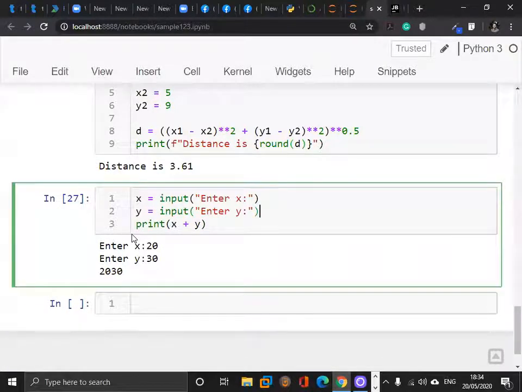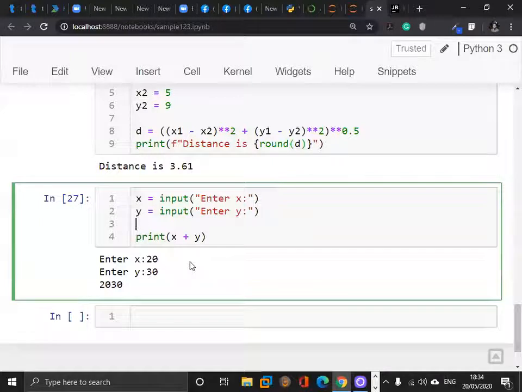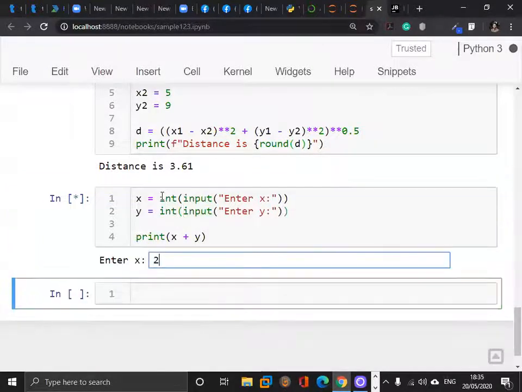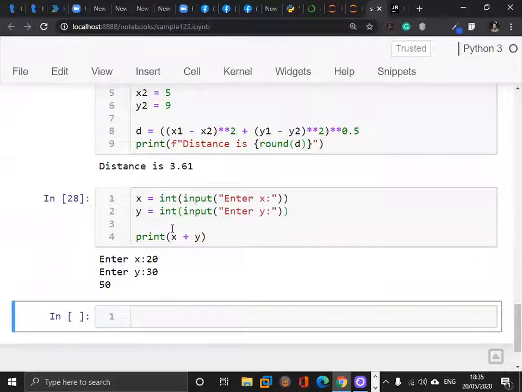Why so? Because by default, the input function reads everything in text format. Clear? So how do you translate this? You have to apply a conversion function, to convert the text into your target type. So now this time we should see the proper output.